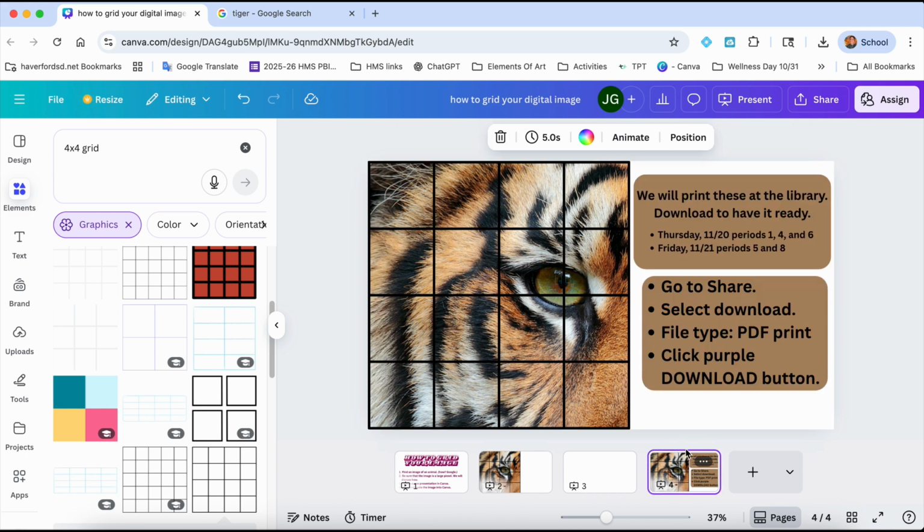You're going to print these at the library. So you are going to share this to your computer so it is no longer in Canva. So you're going to go to Share, select Download, and you're going to change the file type to PDF print. And then you're going to click the purple download button.